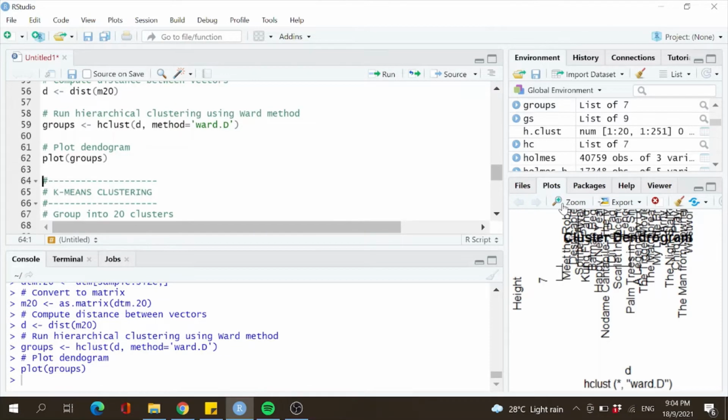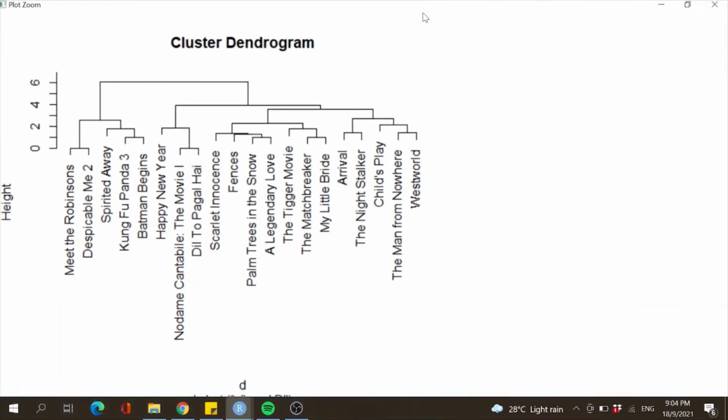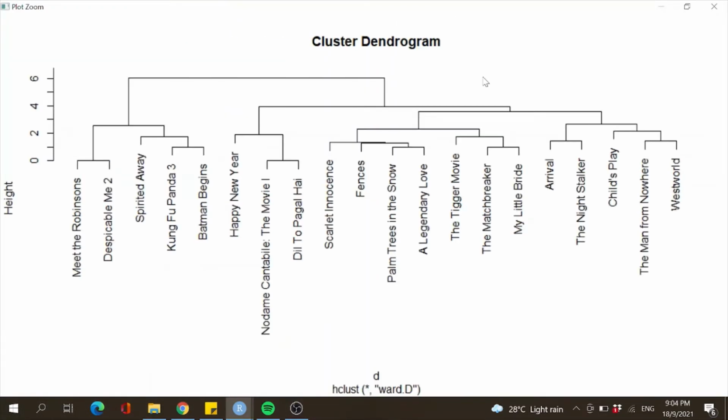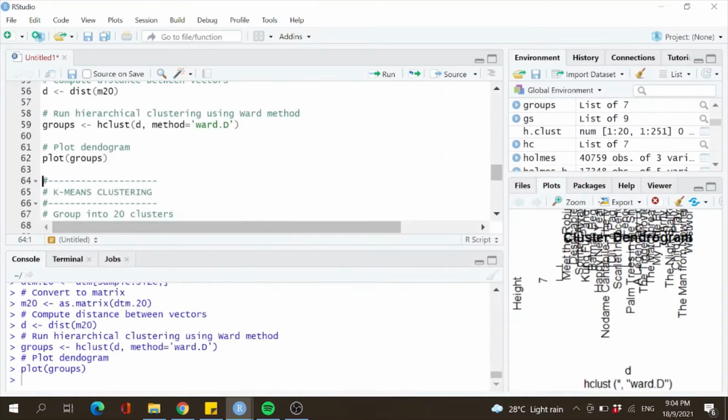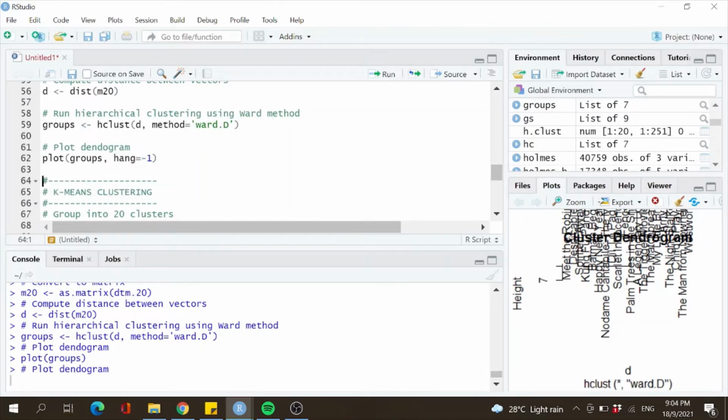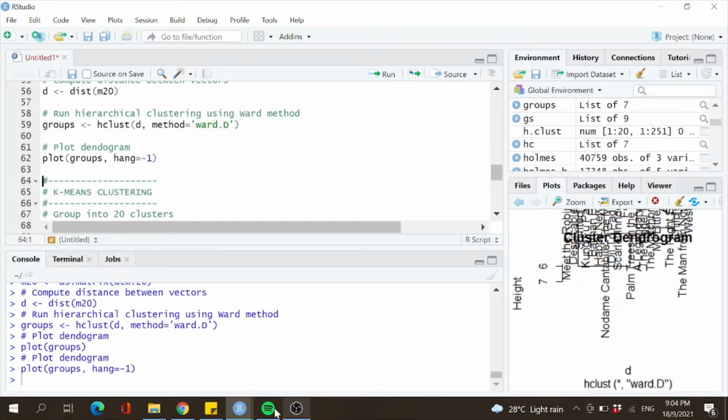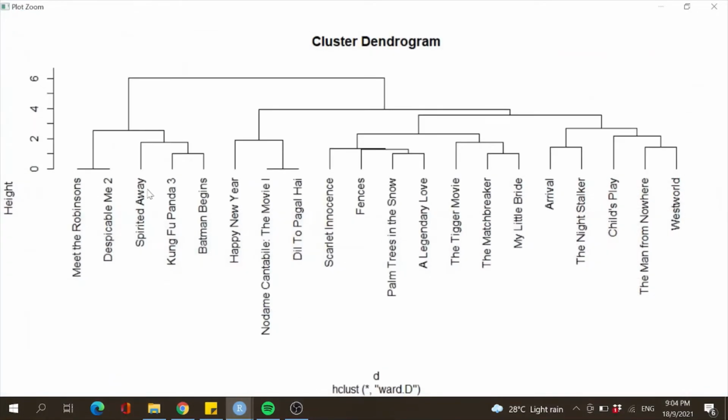So as you can see, if I zoom this plot right here, if we don't include the hang equals to -1, you can see that it is not on the same level here. But if we include this one right here, it will be displayed on the same level. You can tell the difference from the earlier plot, right?